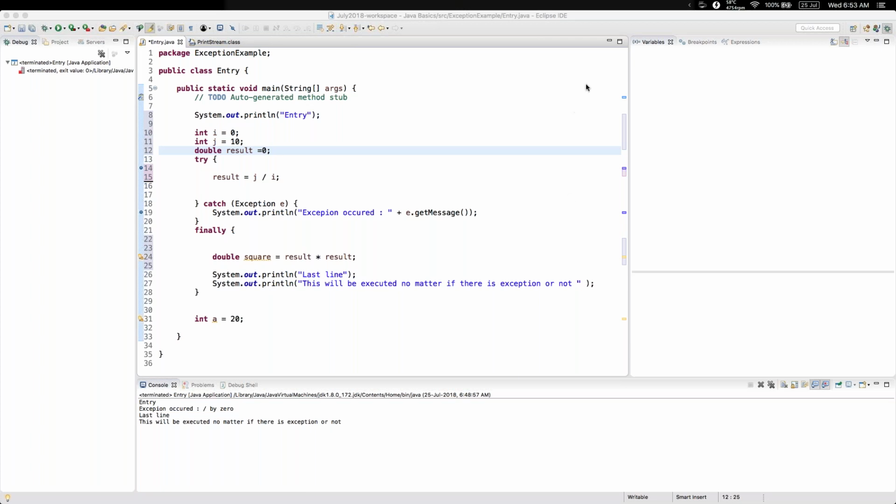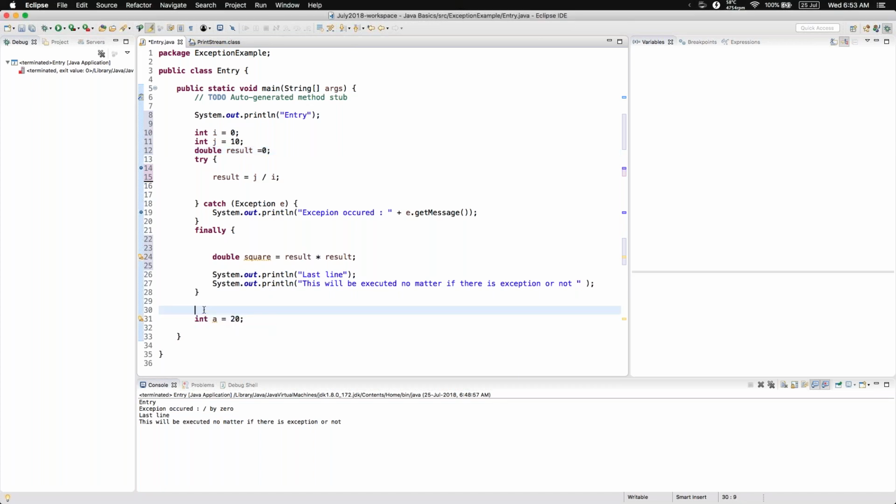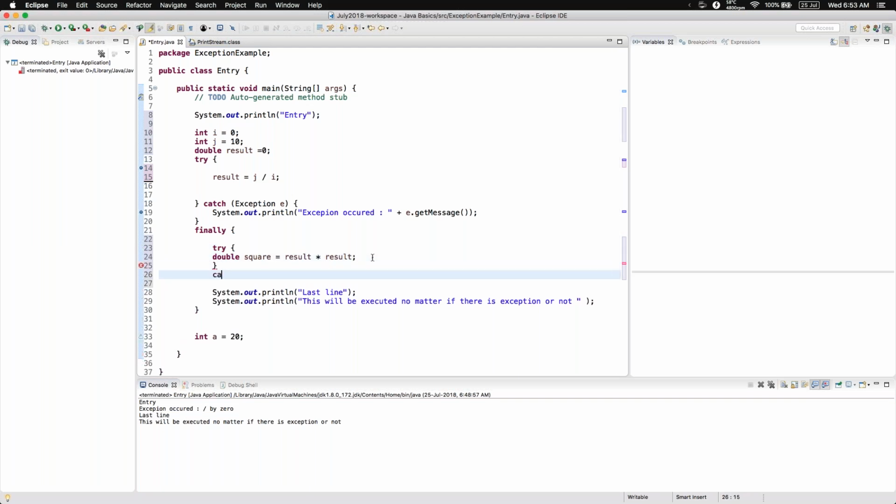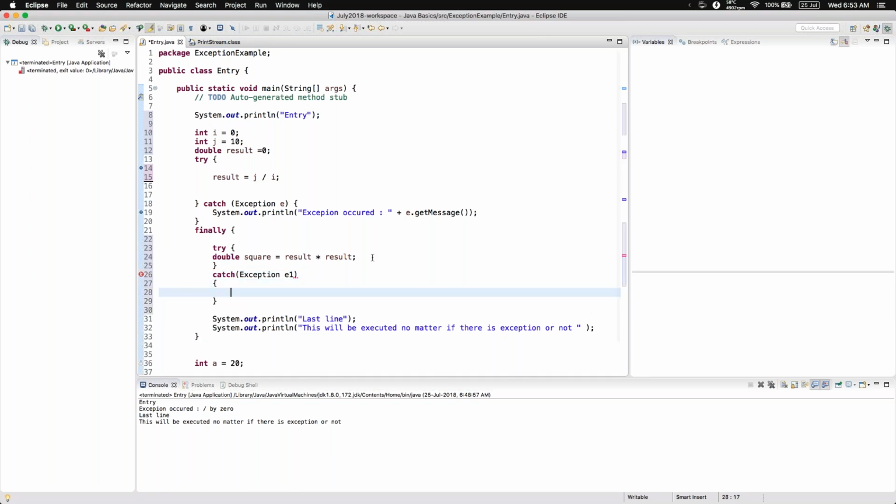Again, if you're expecting an error for line number 24, let's say, you can have it. So you want to do something like try here and a catch after that. Okay, so we can nest it.